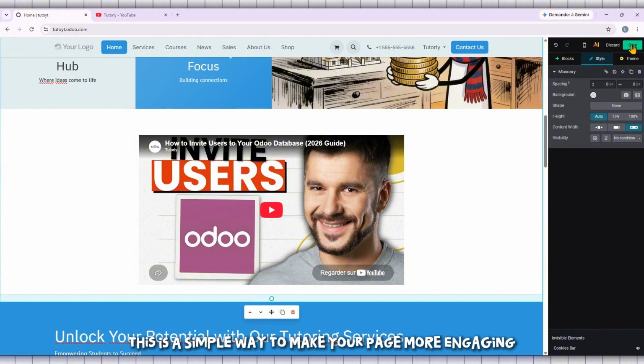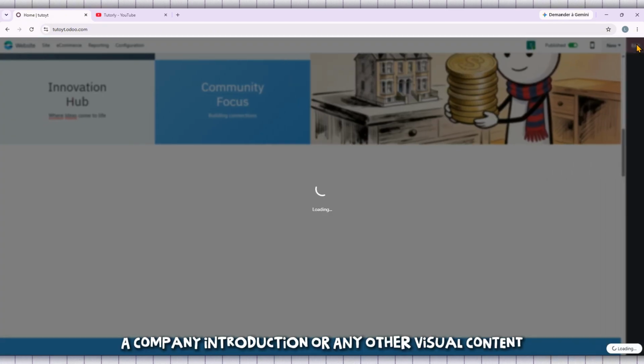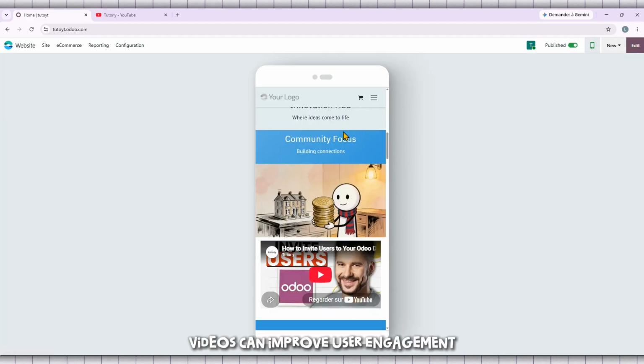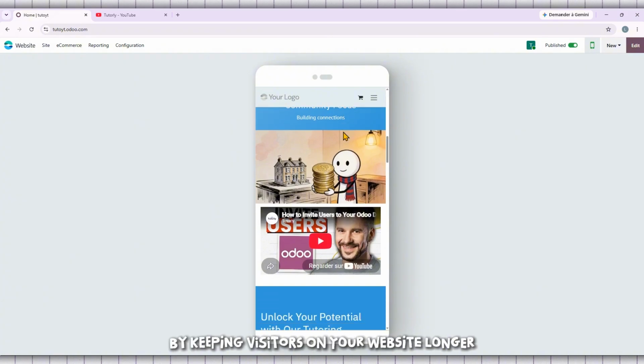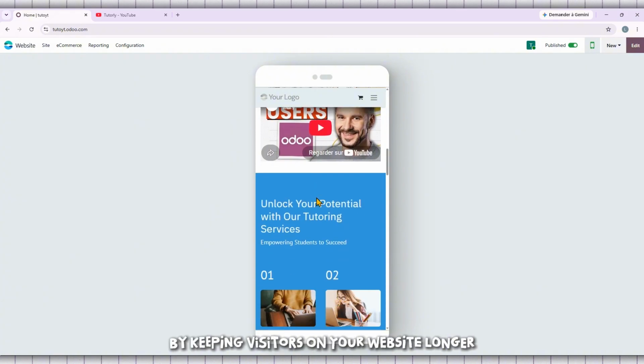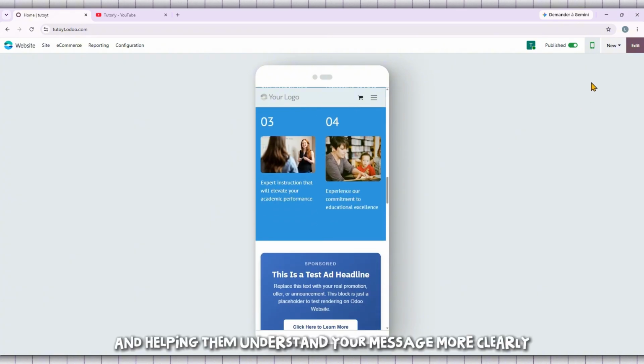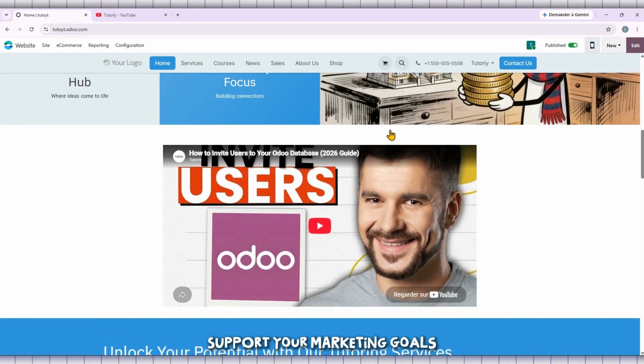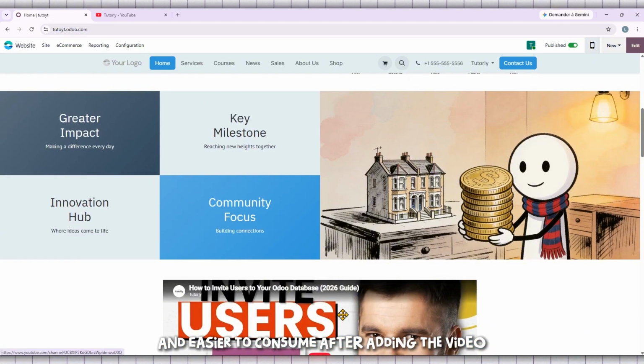This is a simple way to make your page more engaging, whether you're sharing a product demo, a company introduction, or any other visual content. Videos can improve user engagement by keeping visitors on your website longer and helping them understand your message more clearly. A well-placed video can also support your marketing goals by making your website content more informative and easier to consume.